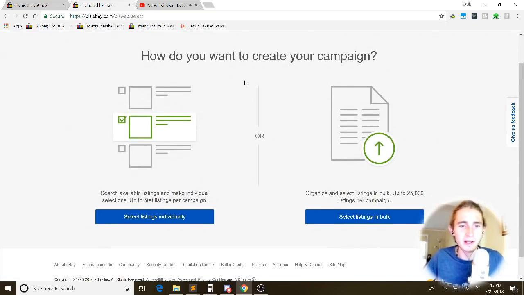And from this point, you have to pick whether you're going to select individual listings to promote or if you're going to select all of the listings in bulk. This depends how big your store is. If you have a 10,000, 20,000 item store, you can just select it in bulk and select everything, right? So that's what I usually do. Because my stores tend to be bigger than 25,000 items, I usually have to create multiple campaigns to encompass all of the items, but normally you won't have to worry about that.